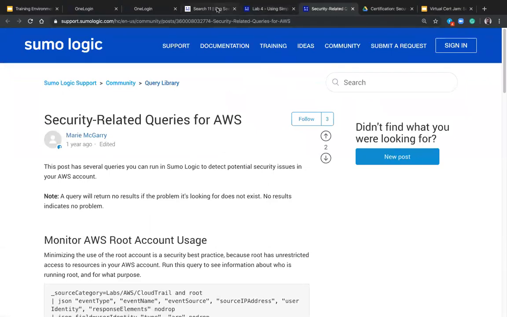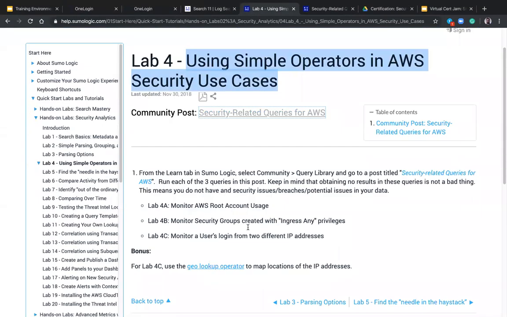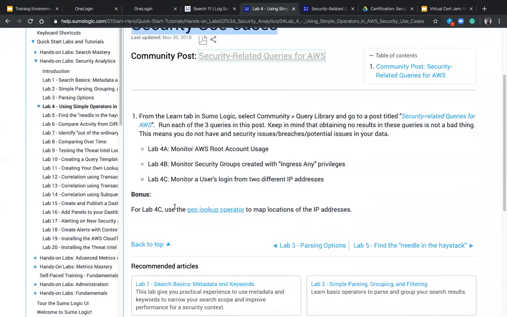Now, once you have that tab open, let's go back to the lab and just talk about which one we're going to be doing. The first one we're going to do is monitor AWS root account usage. And then we will do monitor user login from 2 different IPs. So we'll skip this middle one. I don't really like this lab, and I need to rewrite it a little bit. But let's go through the A and the C portion.